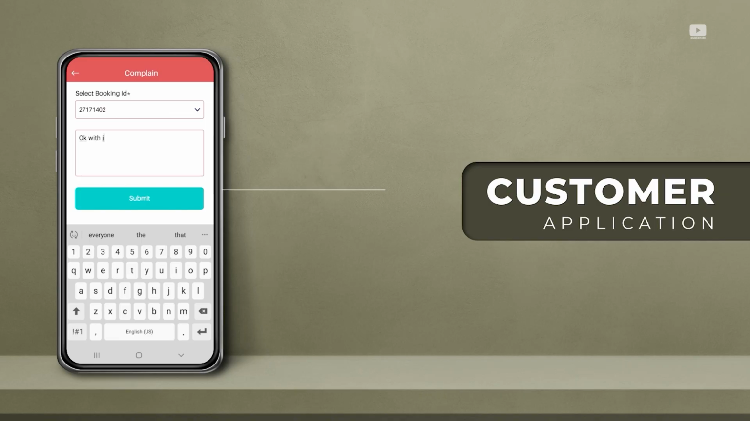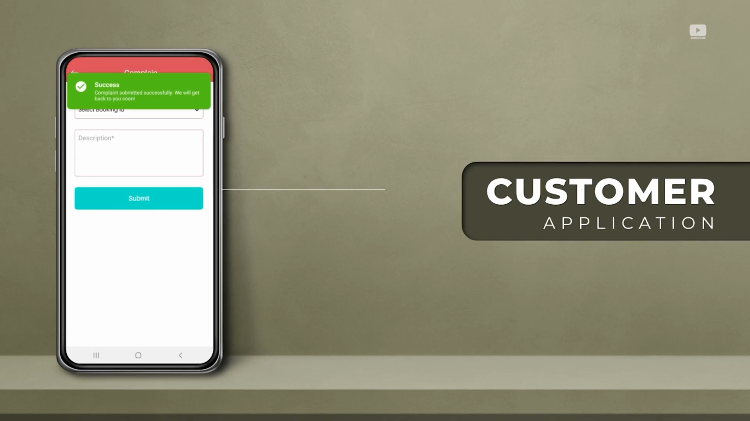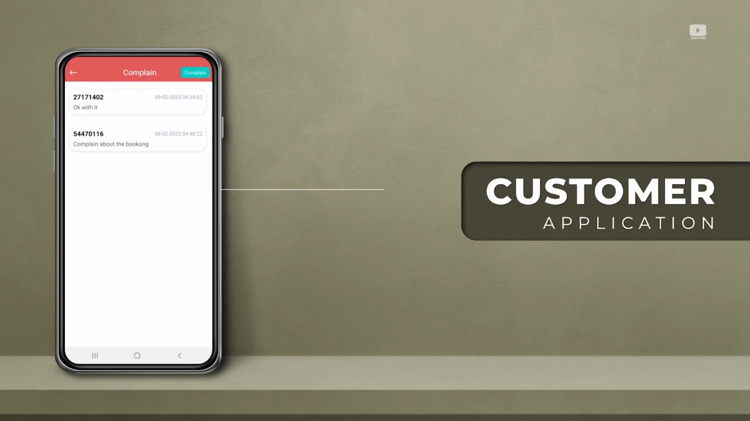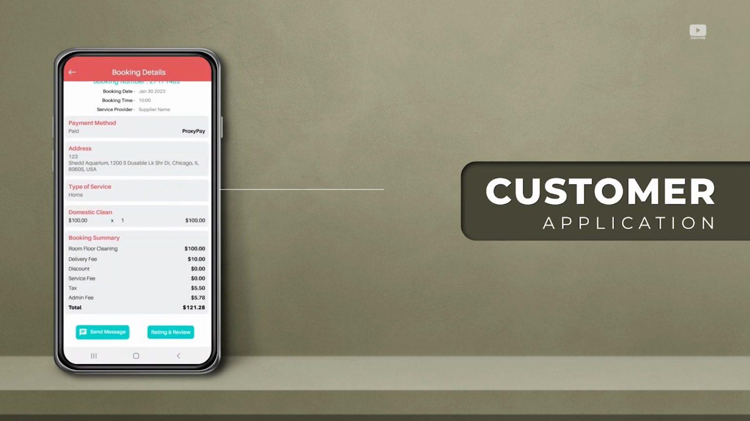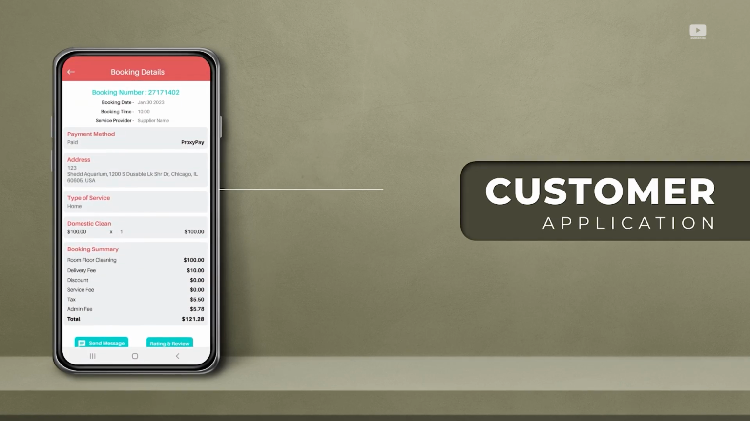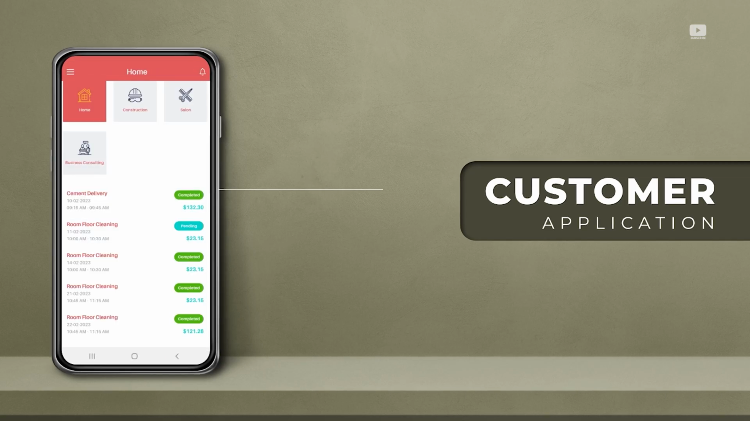Once they hit the submit button, it directly reaches the admin, and it also gets reflected in the customer app as a recently posted complaint. So yes, that is it. That is how the customer app works in a home service booking application.